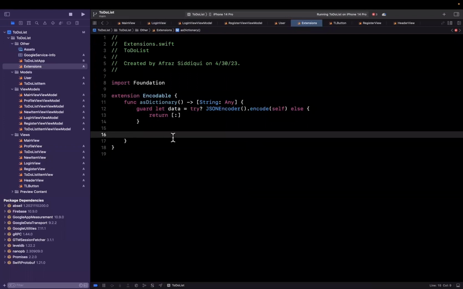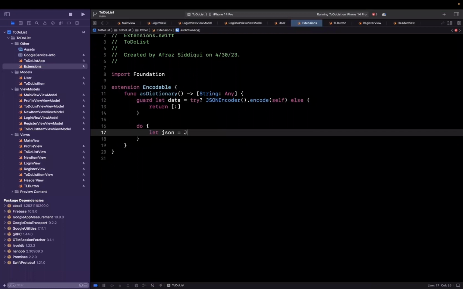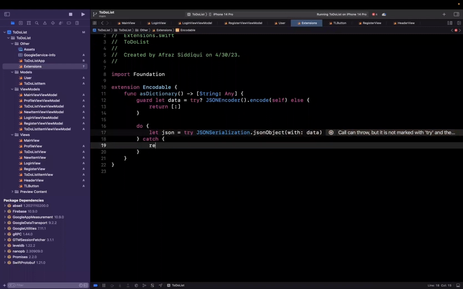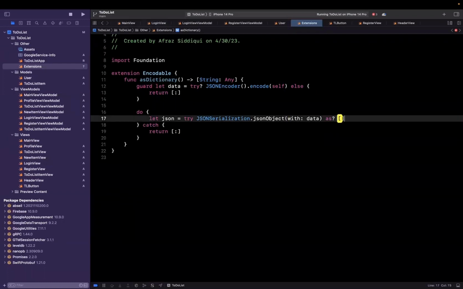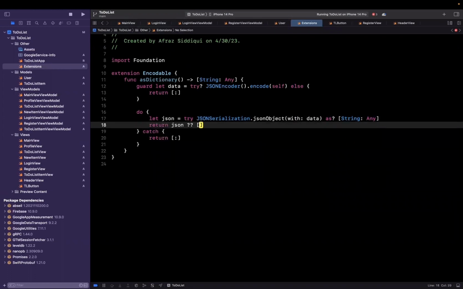Now, once we have actually got data, what we'll say is convert this to JSON, aka a dictionary, by saying JSONSerialization. Give me a JSON object with this data, and we're going to put a try, which is why we're inside of a do catch here. If we catch an error, or if we throw an error that we catch, we'll return an empty dictionary. Otherwise, we're going to cast this to string any, and finally, we can return JSON, otherwise an empty dictionary.